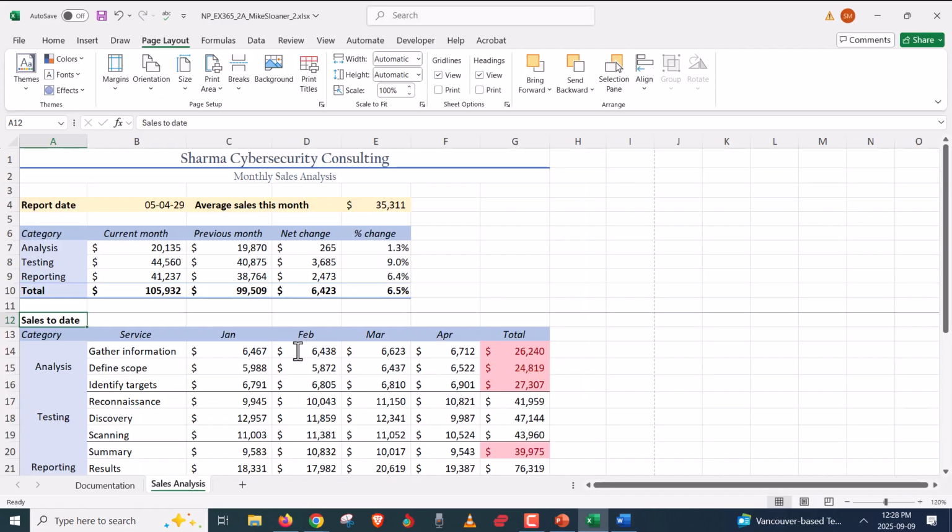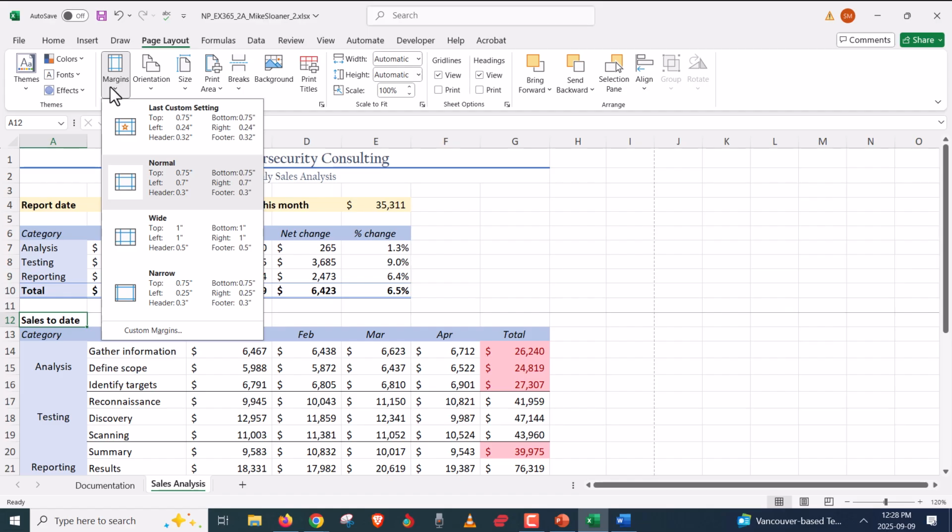Set the margins to narrow. This is just the click of a button. You've probably done this, and this is the same menu we're on. Margins, narrow.